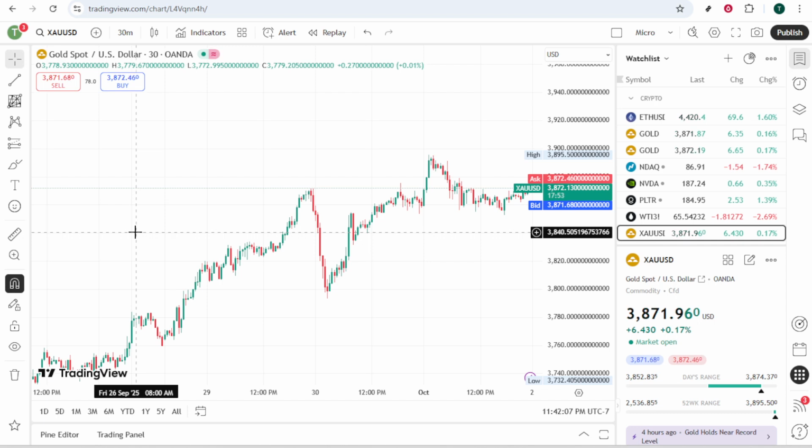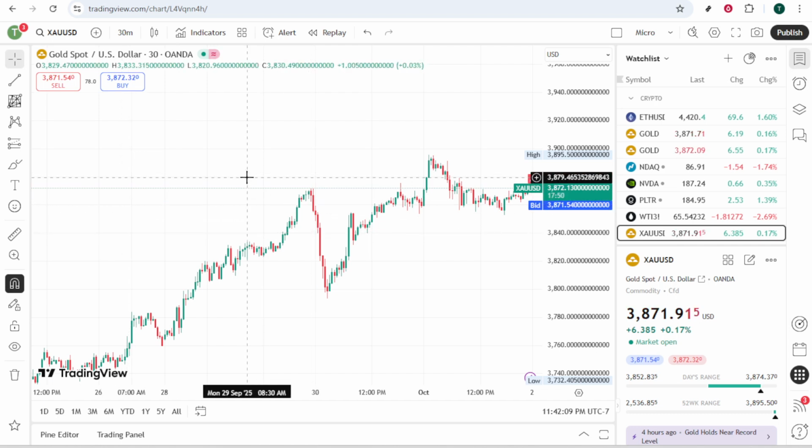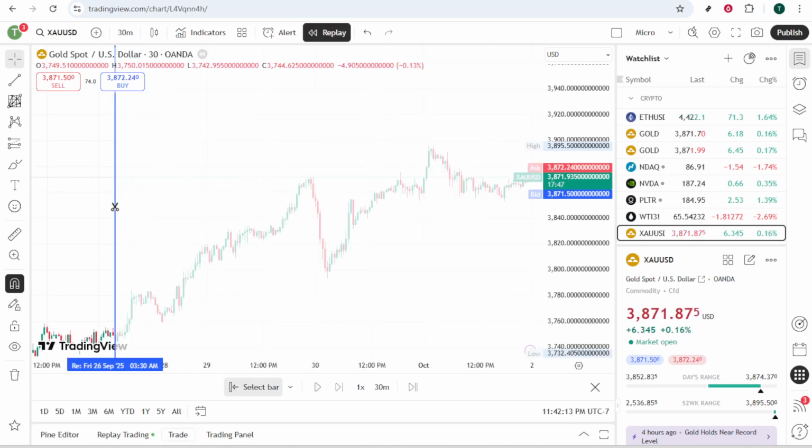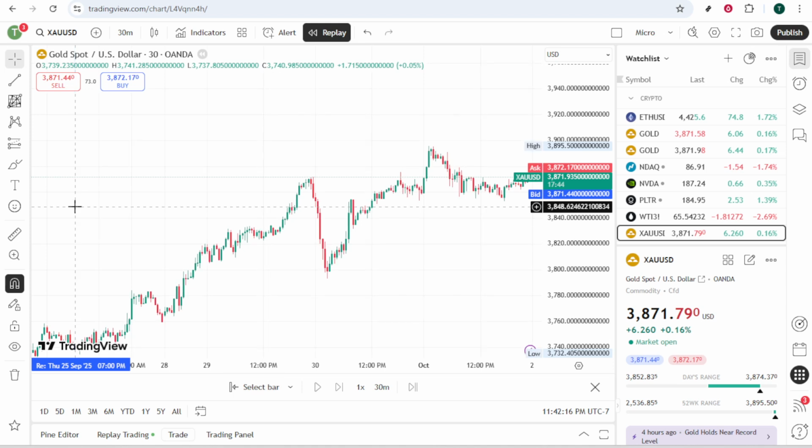Let's begin by talking about exiting the bar replay mode. When you're in this mode, you are essentially replaying past market data, which prevents you from accessing real-time updates. A quick solution here is to look for the Jump to Real-Time button directly on your chart. Clicking this will seamlessly transition you back to live market data.